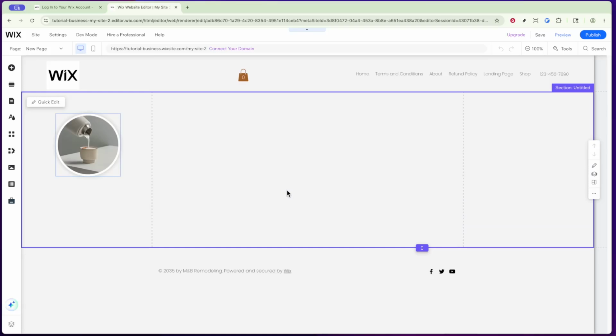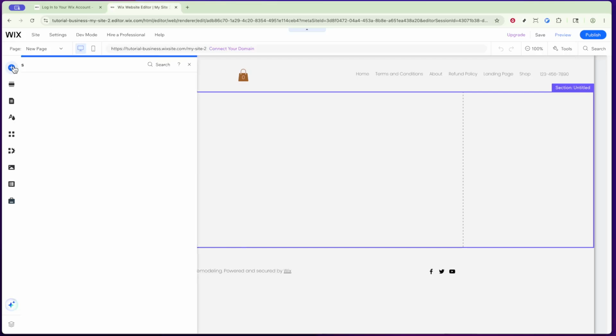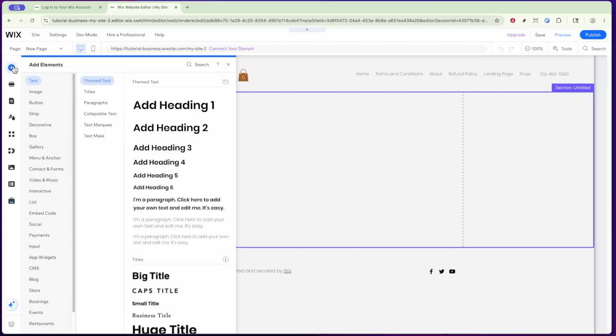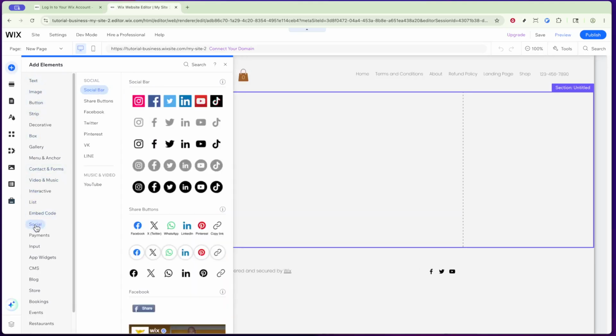Now, look at the left-hand side of the screen. You'll notice a small plus icon, which is the button to open the Add menu. Go ahead and click on that. This menu allows you to add various elements to your site, from text boxes to images and of course social links. For today's purpose, you'll want to find and select the social category from the list of options in the Add menu.